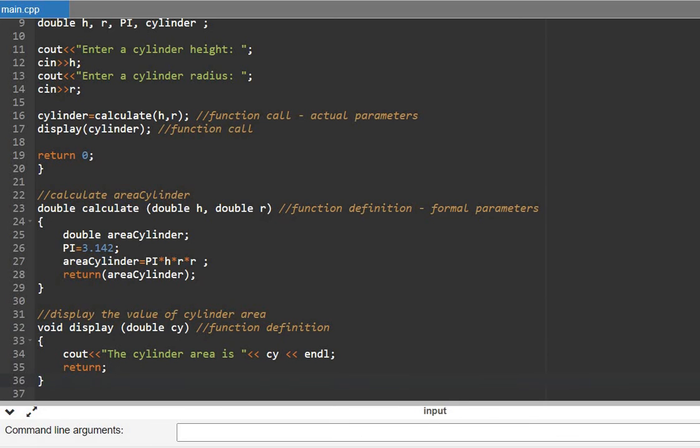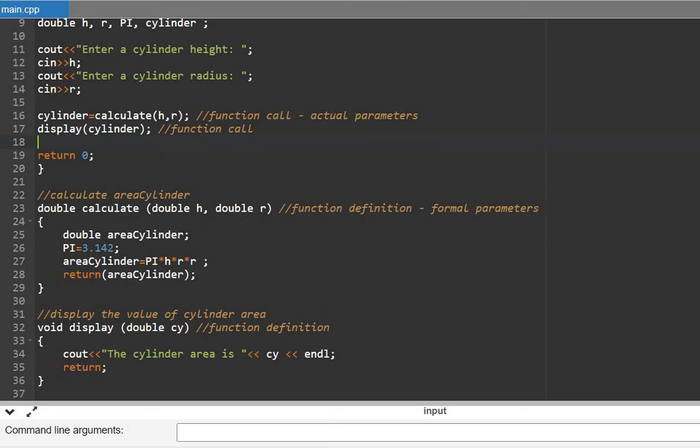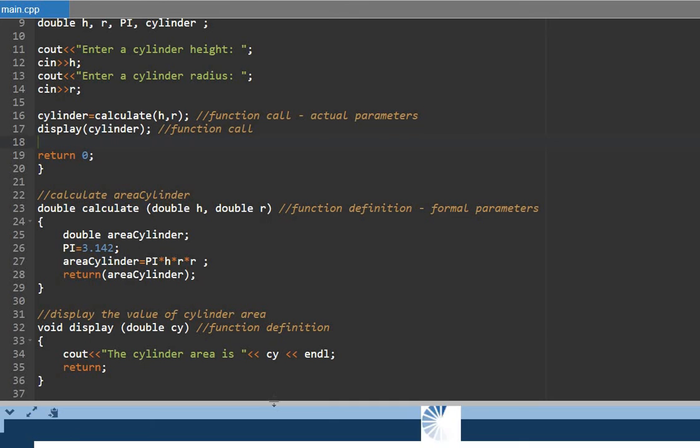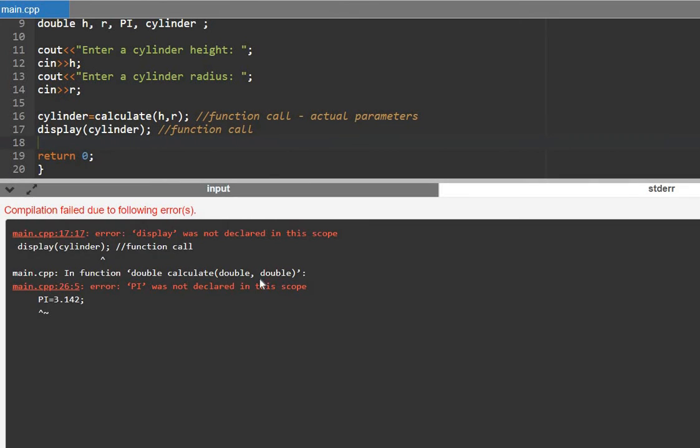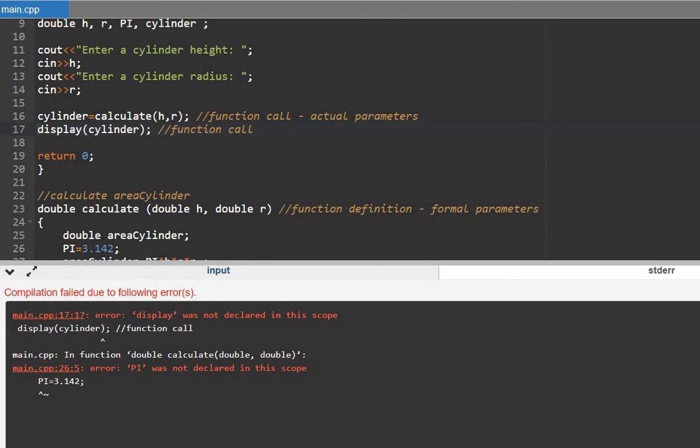Okay, so when the computer sees the instruction return, the computer will go back to the main function. I think the programming is complete already, so we can try to run and see whether there is an error or not. Okay, see, the error is: display was not declared in this scope.